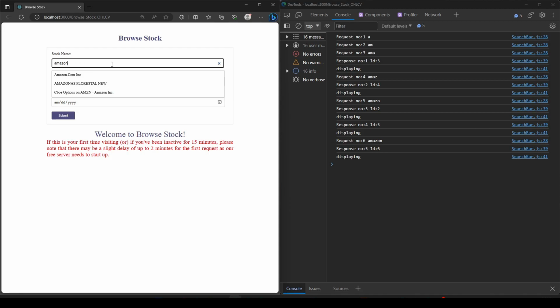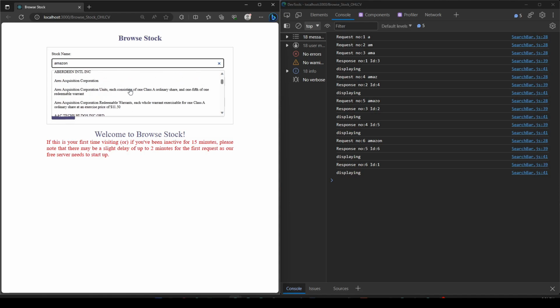Okay, I have searched for Amazon and you saw that it initially displayed the terminologies or stock names matching Amazon, but later on it moved to different terminologies and different stock names. You can see over here, nothing in here says that it's matching with Amazon. But why is this happening?